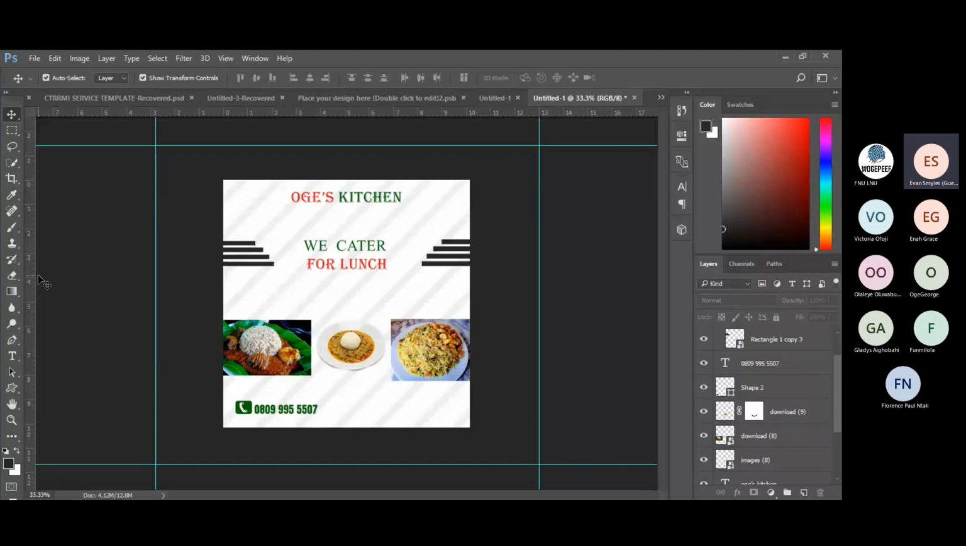I just feel for the ladies, those who attended the previous Canva class, I would love to ask, which one would you prefer, using Canva or using Photoshop? For the ladies, please.